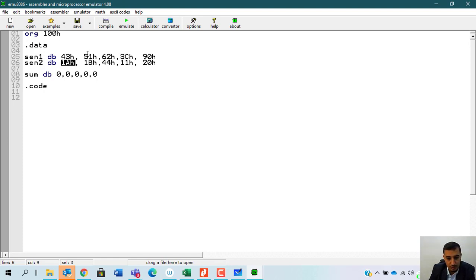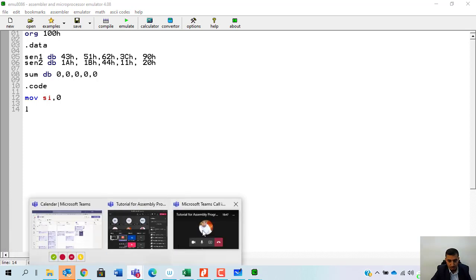Then we want to move to the next one. So in order to do that, I will do a few things. First, I will use SI, move to SI. Remember, SI is a source index. Move to SI 0. Then I will load the effective address.